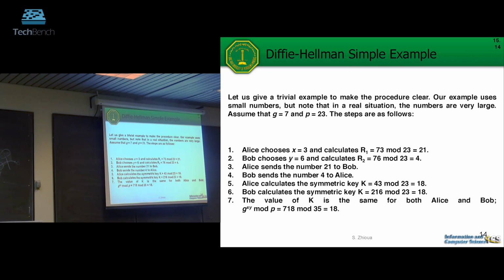So let us take an example. An example uses small numbers, not very large. So if G is 7, P is 23. Now Alice will choose X equal to 3. R1 will be 21. Bob will pick Y equal to 6, which are the two secrets, and then R2 will be 4. Alice sends 21 to Bob, Bob sends 4 to Alice, and if we do the computation, we obtain the same value for Alice and for Bob.